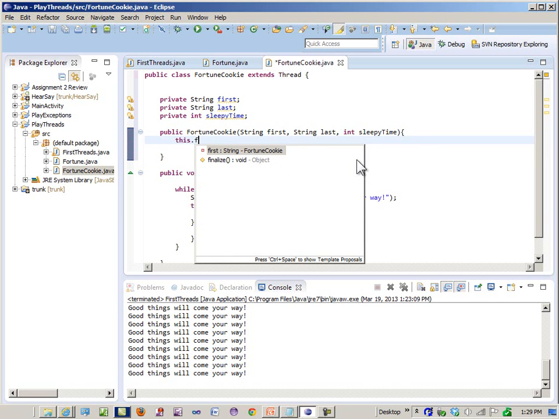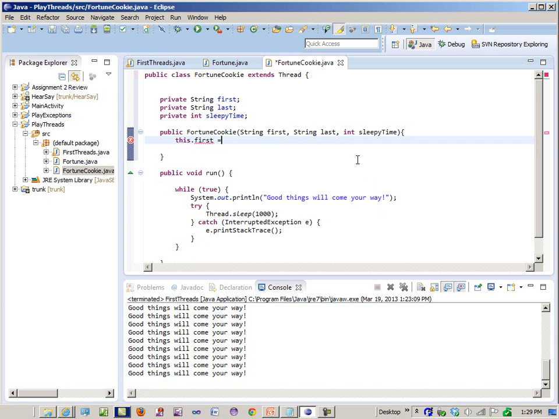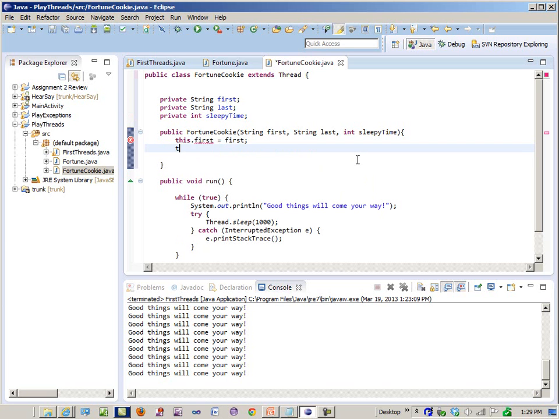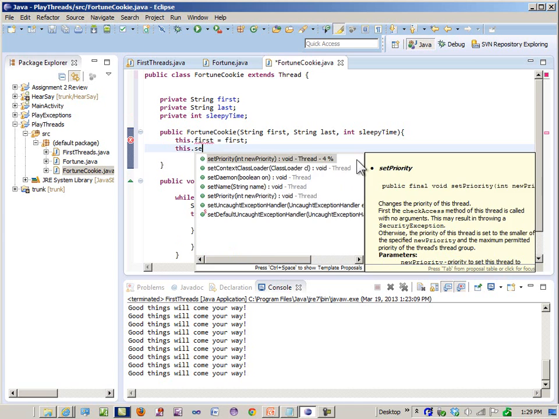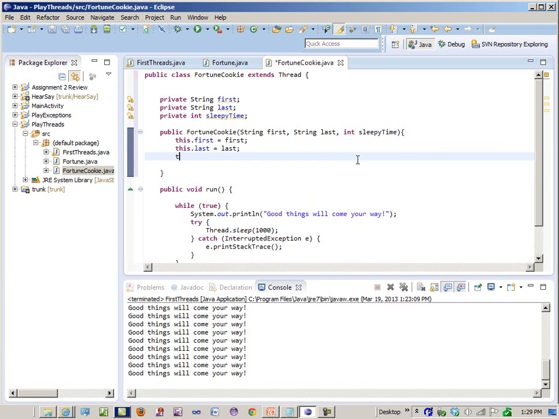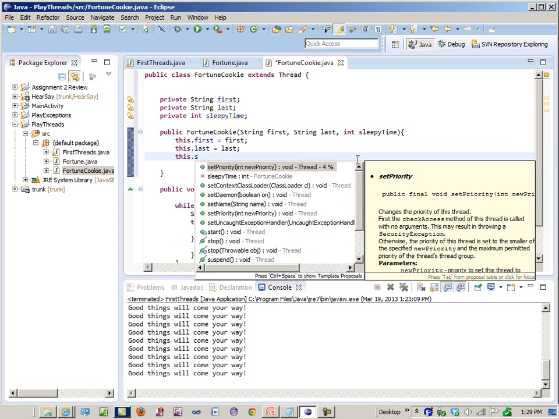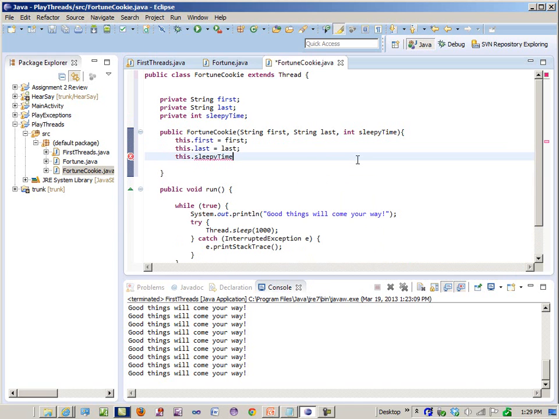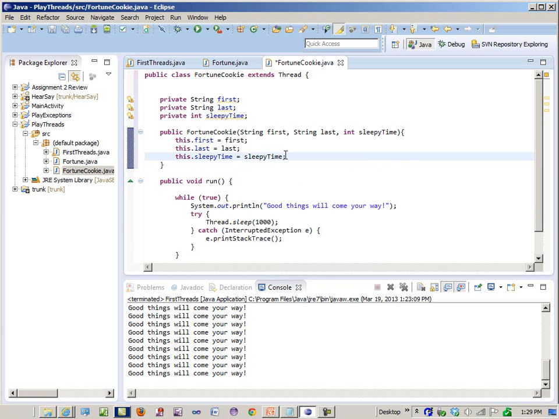So this dot first gets first that was passed in, this dot last gets last, and this dot sleepy time gets sleepy time. Control space will help you go a little bit faster.